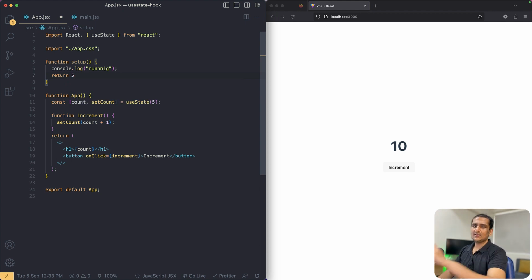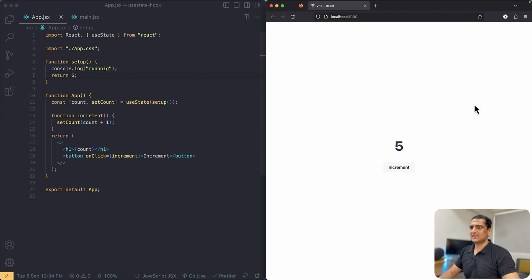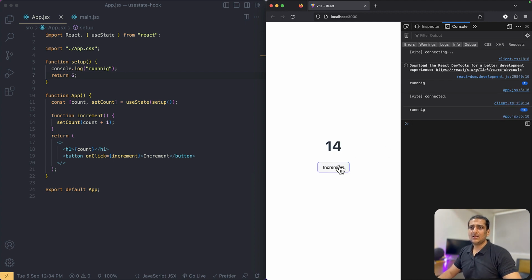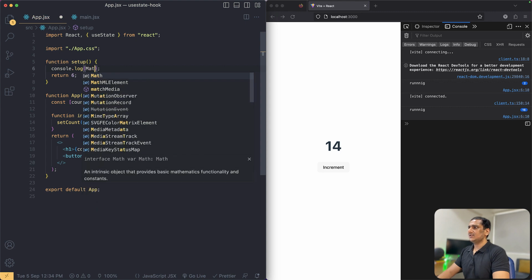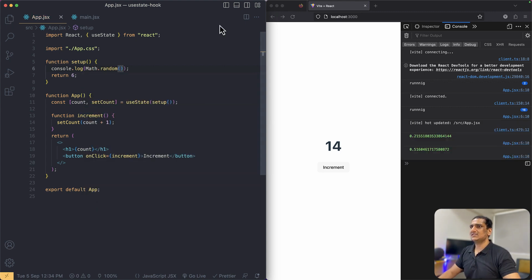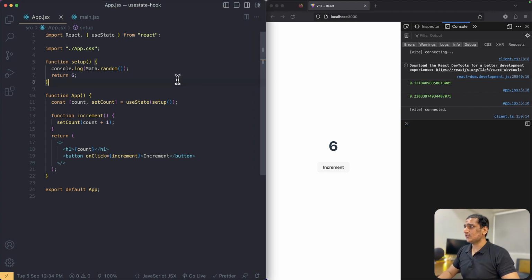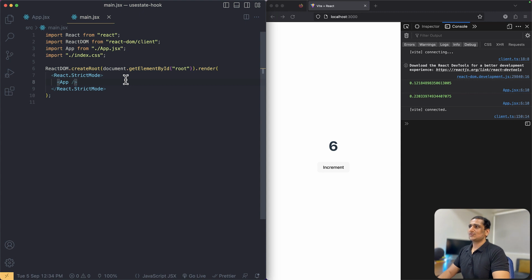What you return becomes the default value, right? So instead of 5, we will just say setup, and let's return something else so that we know. Okay, return 6. Now open this here. If I click here, okay, this is running. This says how many times it's run. You know what, we can do this instead: let's just say Math.random and save it, and boom, see, it runs 2 times because of the strict mode. So go to main.js and you can remove this and save it.